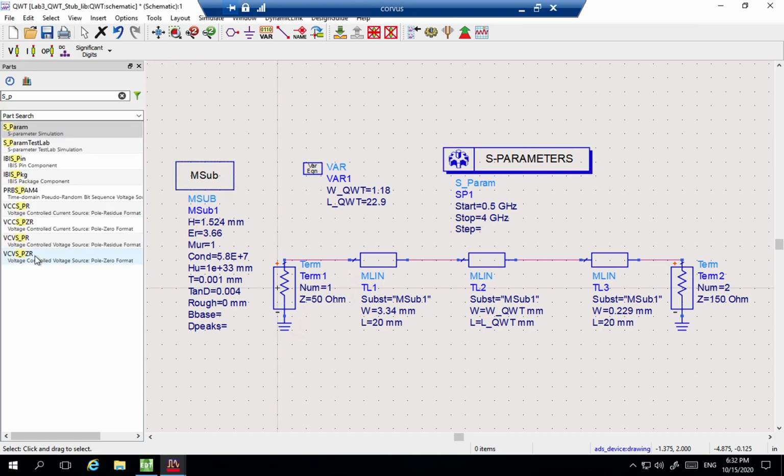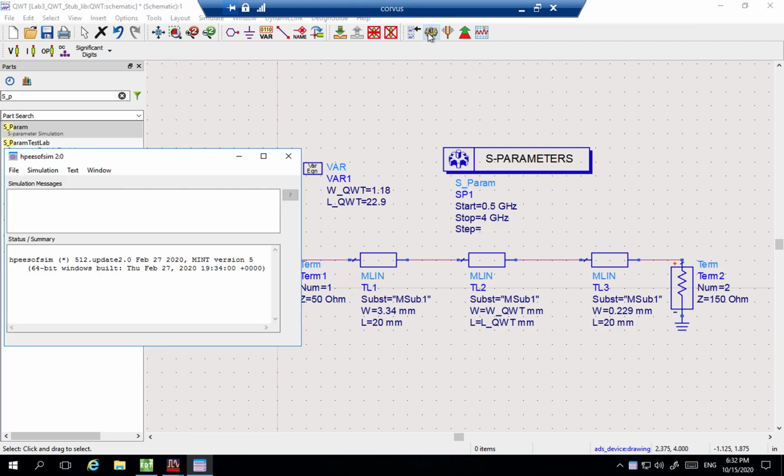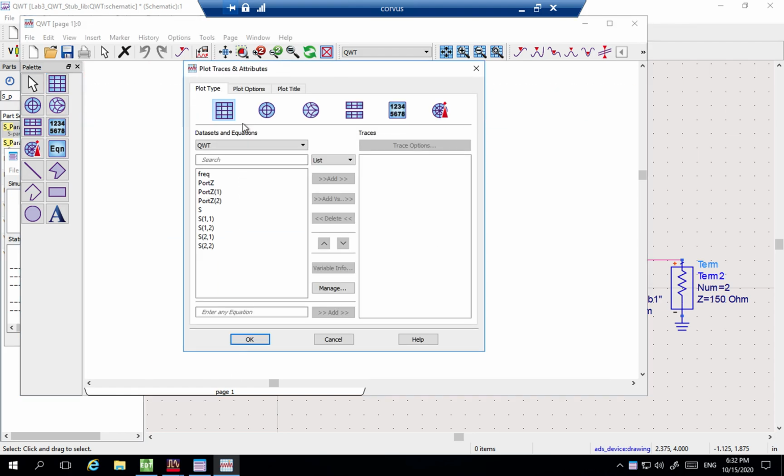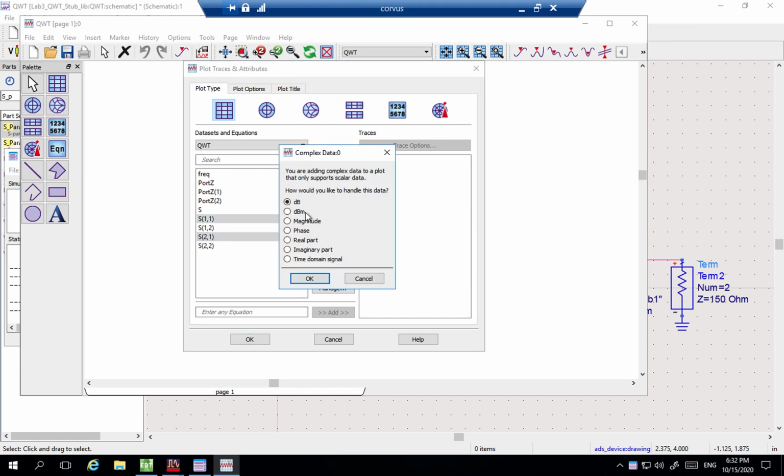Okay, good. So once you have all of that done, you can go ahead and simulate. Good, simulation is done, it's fairly quick. And finally, we need to show S11 and S21. So you can add a rectangular plot for S11 and S21 in dB.